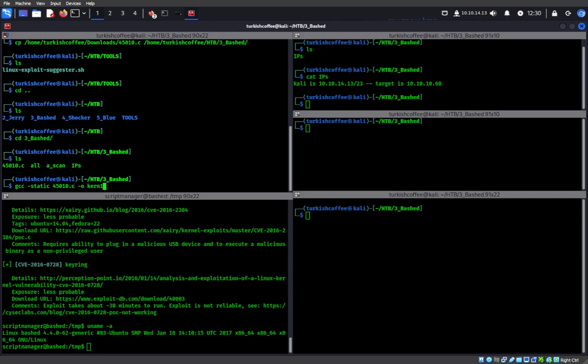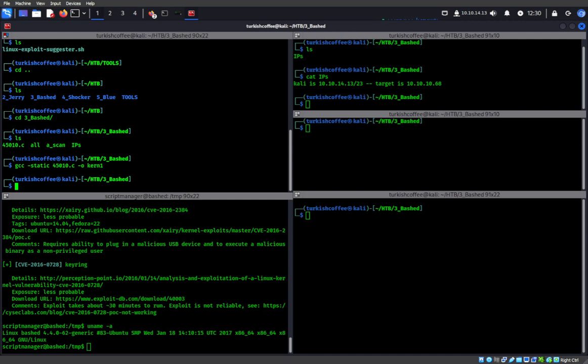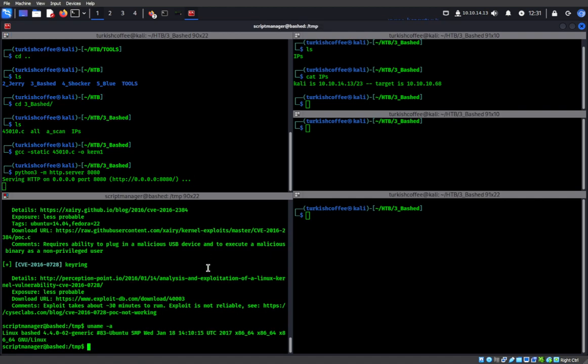Let's call it this way. I believe this is going to work. Yeah? Let's see. Okay. Now we serve it, and then again, let's see. We'll get HTTP 10.10.14.13 and 8080. I called it kern1. Yeah, kern1.